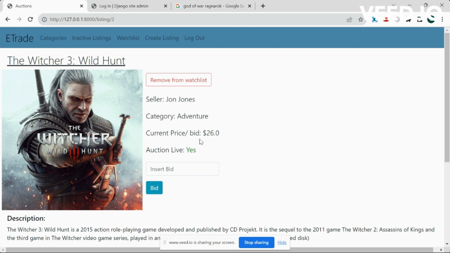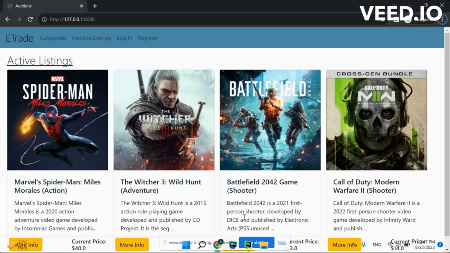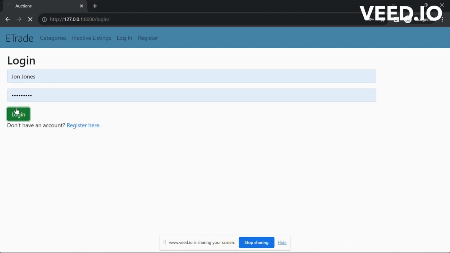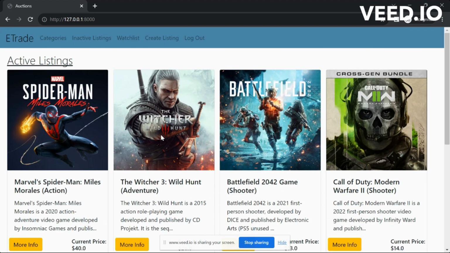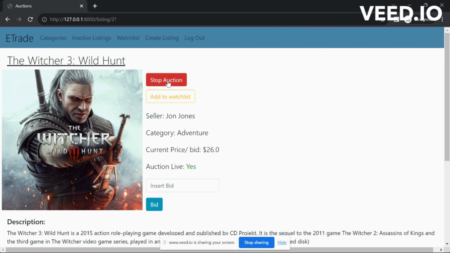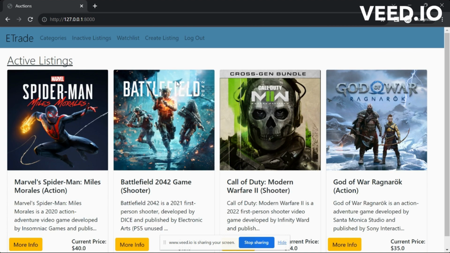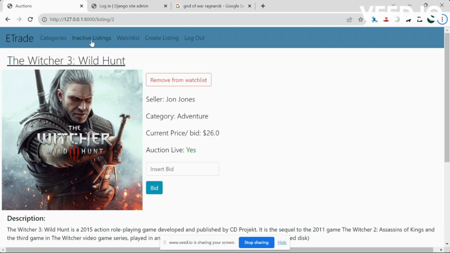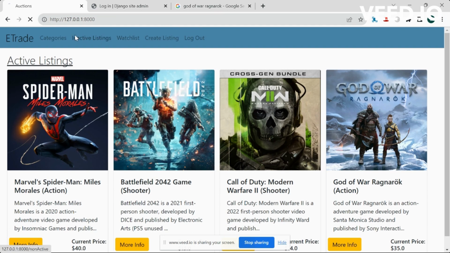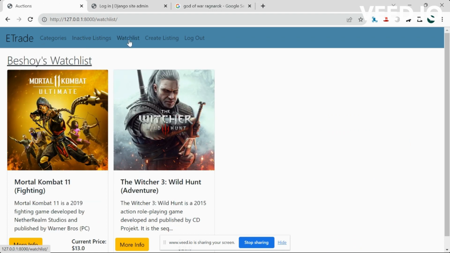So the user that's selling this game, let's log in to his account. Okay. So if I'm logged in and I'm the user selling this game, I can just stop the auction, and then as you can see, it's no longer in active listings. So if I go back, this game is no longer in the active listings. It's going to be in inactive listings or in my watch list because I also added it there.